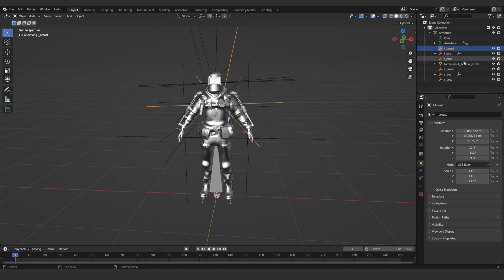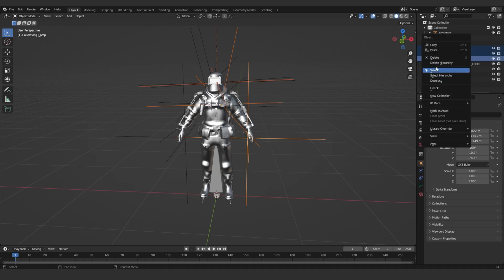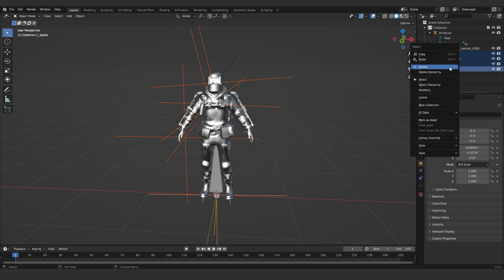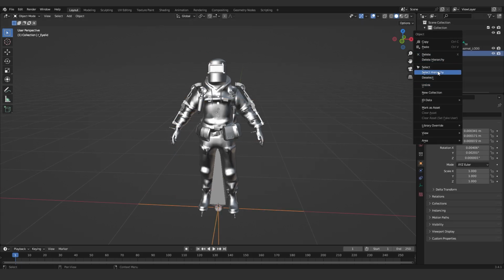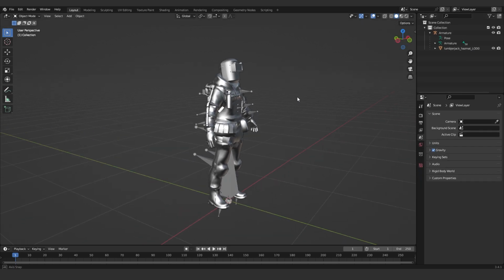Now there's a bunch of empties that you want to delete. So make sure you delete these as well. They'll just get in the way if you don't delete them. All right, now you should be good.